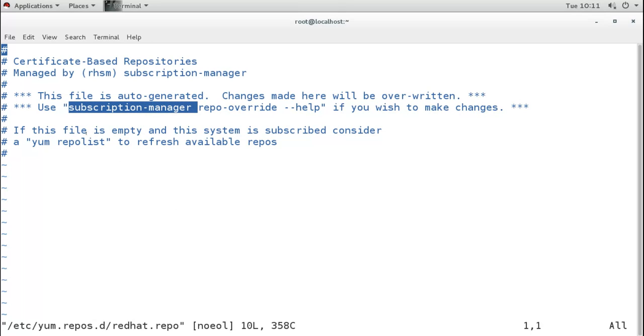And if this file is empty and this system is subscribed, then consider yum repolist to refresh available repos. So what is it saying? That if the file is empty and you have already subscribed the system, then you can run this command to refresh the available repositories.